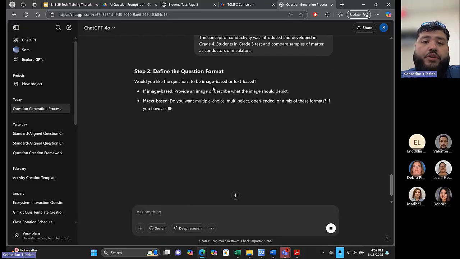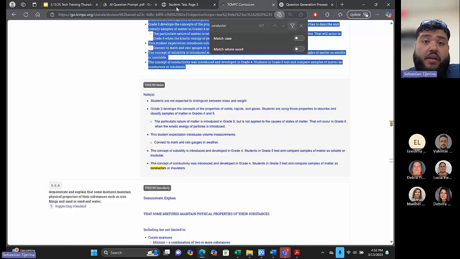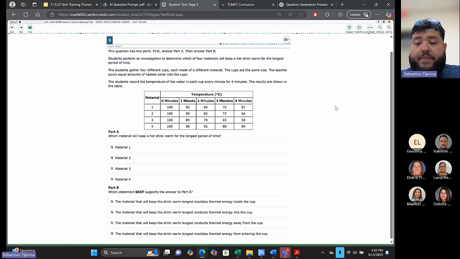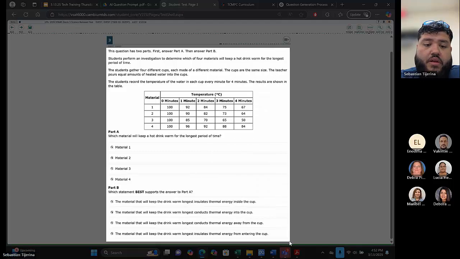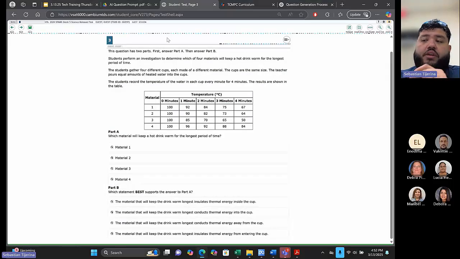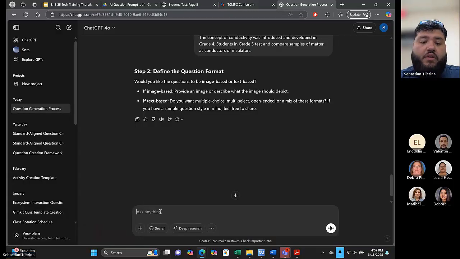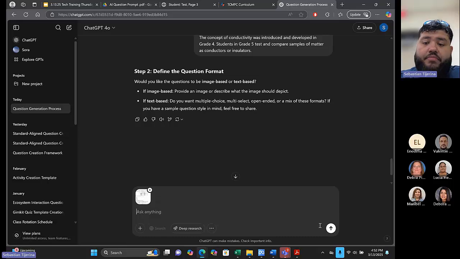Now, would you like the question to be image-based or text-based? If it's going to be image-based, in my case, I'm going to give it image-based. If it was text-based, you copy-paste it in, and that is it. So right here, all we do is copy it. Again, it works just as good if you have the PDF version and you copy-paste everything in there. I upload my picture.